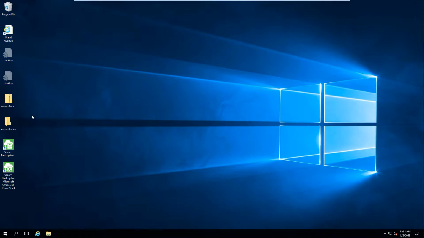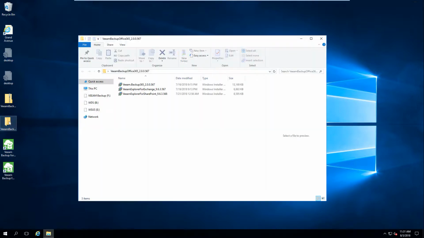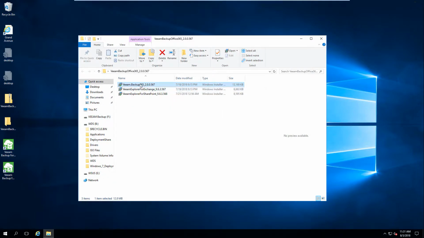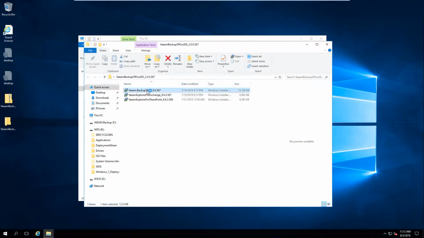So when you download the VEEAM backup for 365, you'll get a zip file. Go ahead and extract that, and then you'll get a folder that contains 3 files. You'll see the VEEAM backup 365, that's the installer to run the backups, and then the Explorer for Exchange and SharePoint are for restoring the files. So when you're ready, go ahead and run the installation.